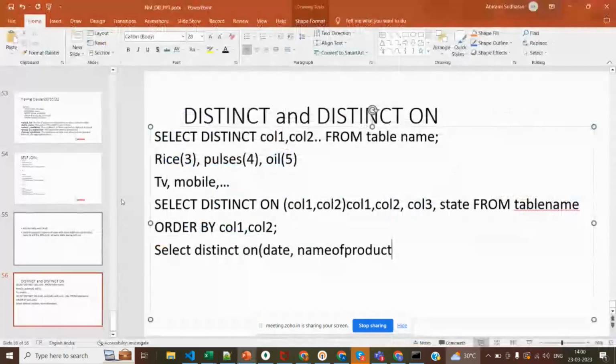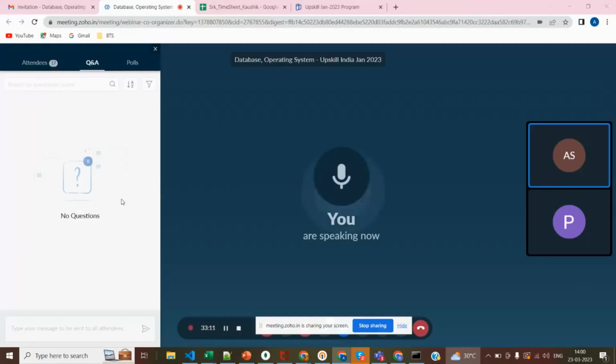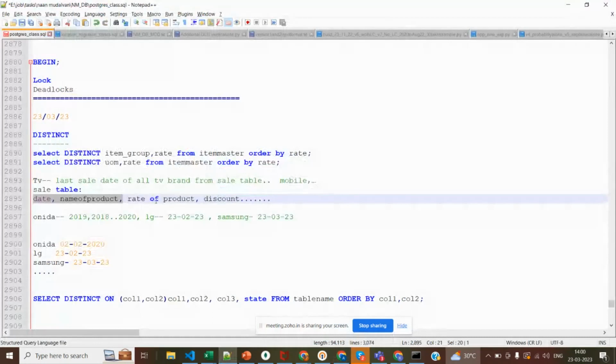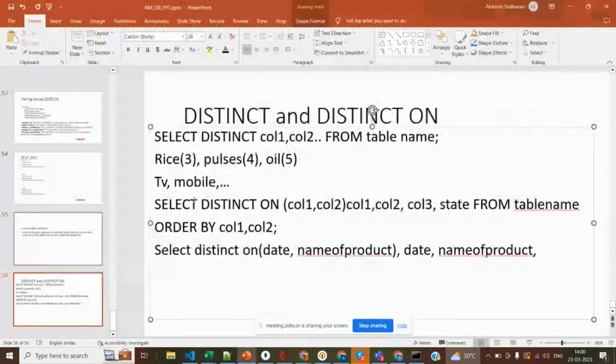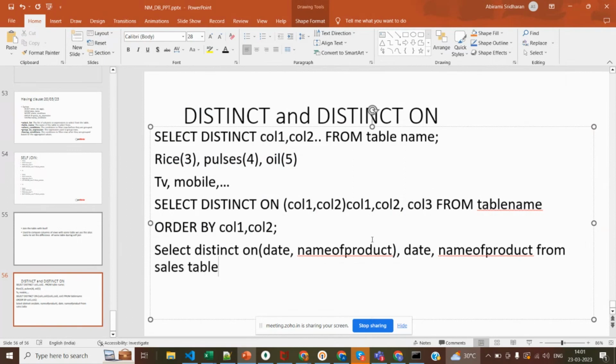Right? So similarly, comma, and what else do I need? The rate of the product, if you want, then you can keep it. Otherwise, just ignore it. I don't want any other thing. Just these two columns are enough. From, what is the table name? Sale table. Like that. If you are having some table, then I need to order by the same two things.